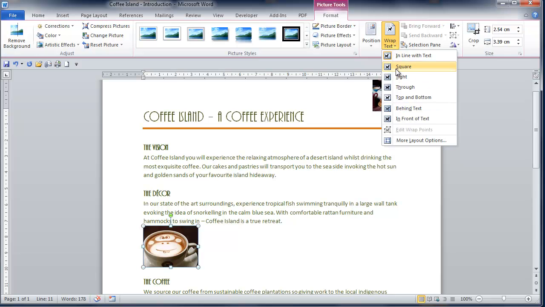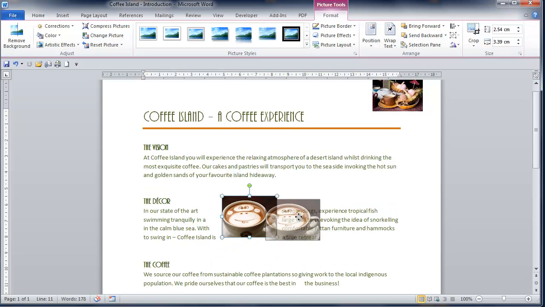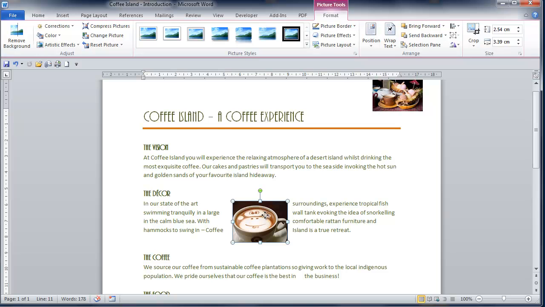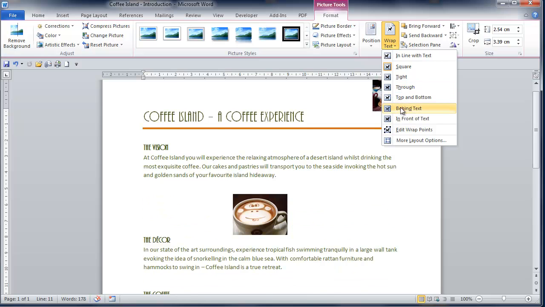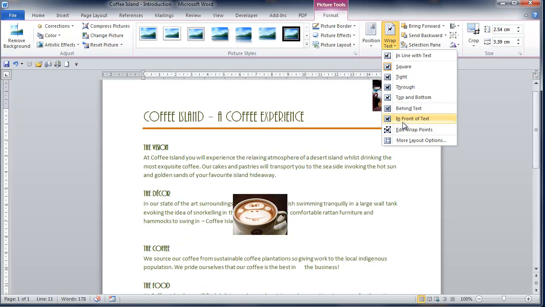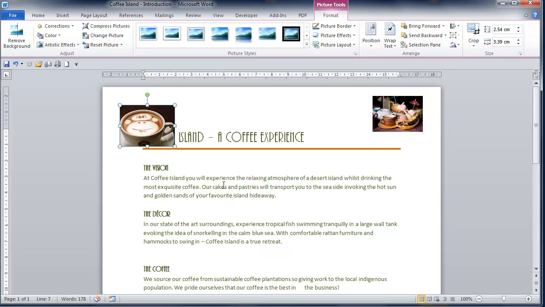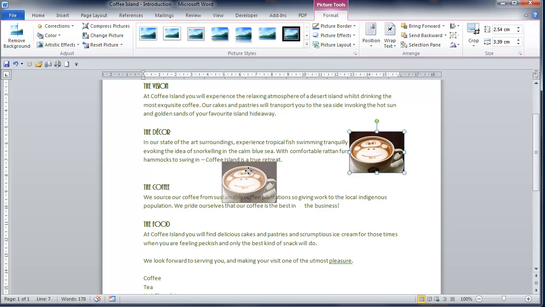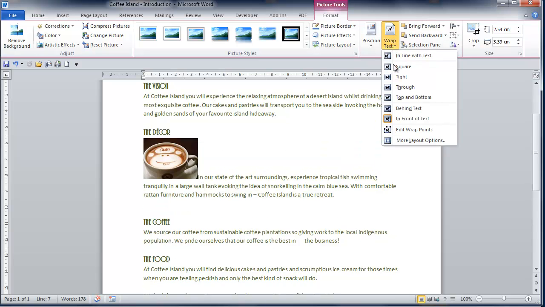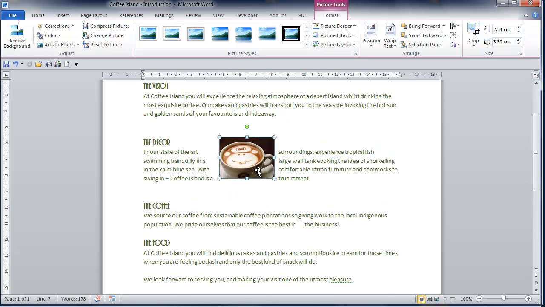I'm going to choose square, and then you'll see I am able to move the picture around, and the text wraps within it and around it and comes in. And I've got various other options here which I'd encourage you to have a go at. The other one I want to show you is in front of text. What this does is it places the picture on top. So if you ever wondered how you could get a picture up into your header or footer or a specific place in your document, that would be how to do it. So I'm going to make that stay tight so it's in the middle of that paragraph.